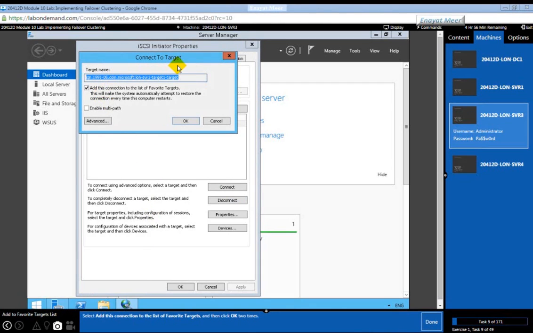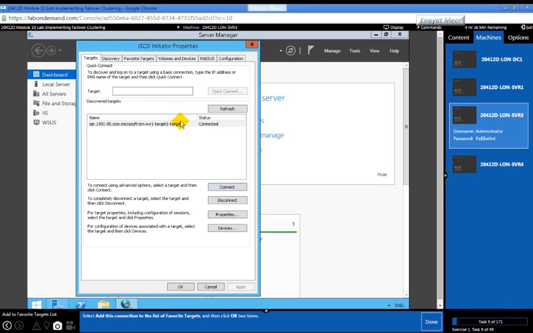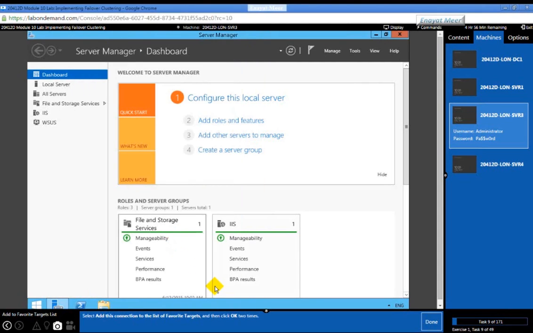So you are going to connect to iqn.1991-05.com.microsoft, and then the server name. You now see the message says connected.